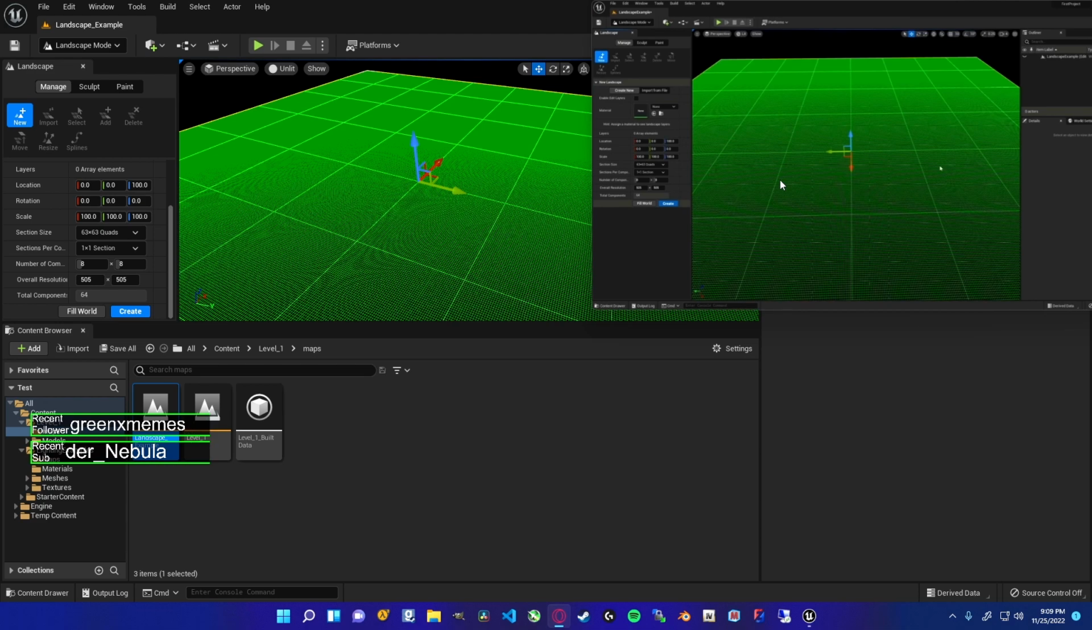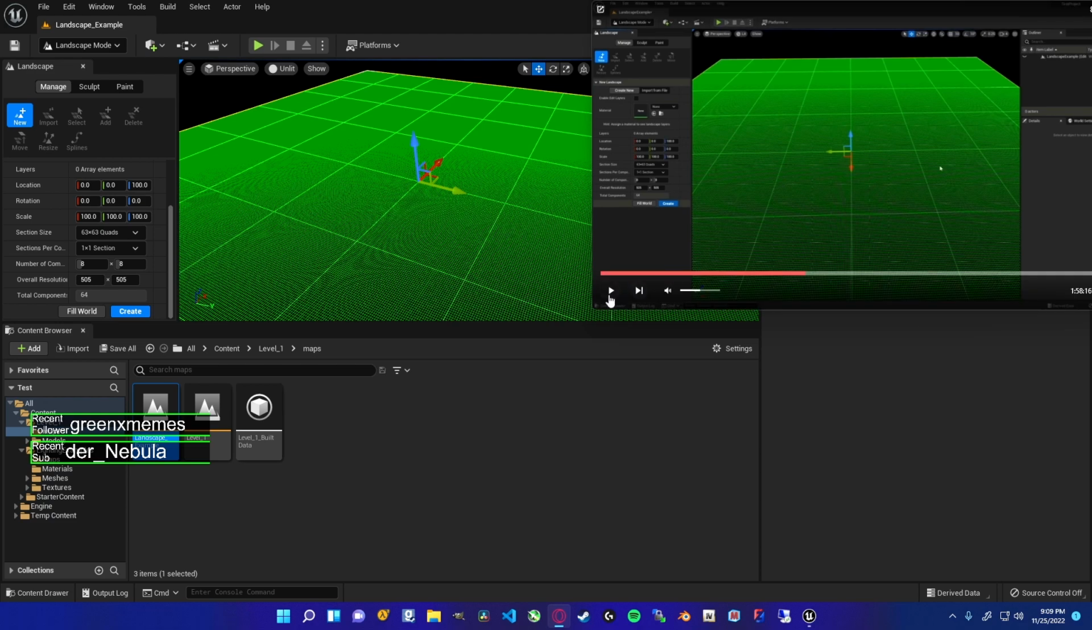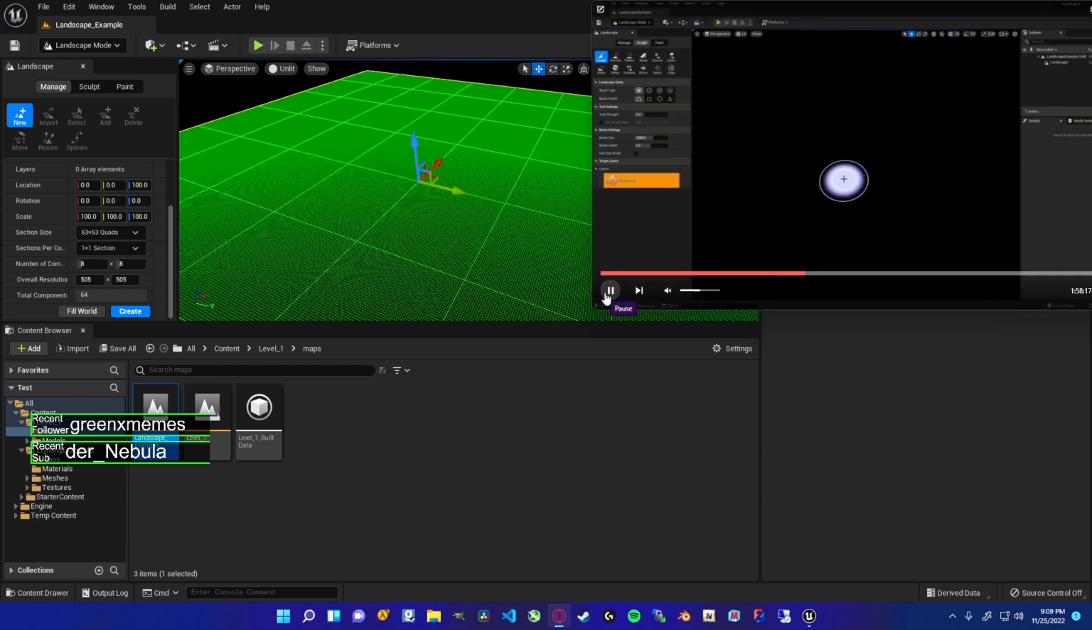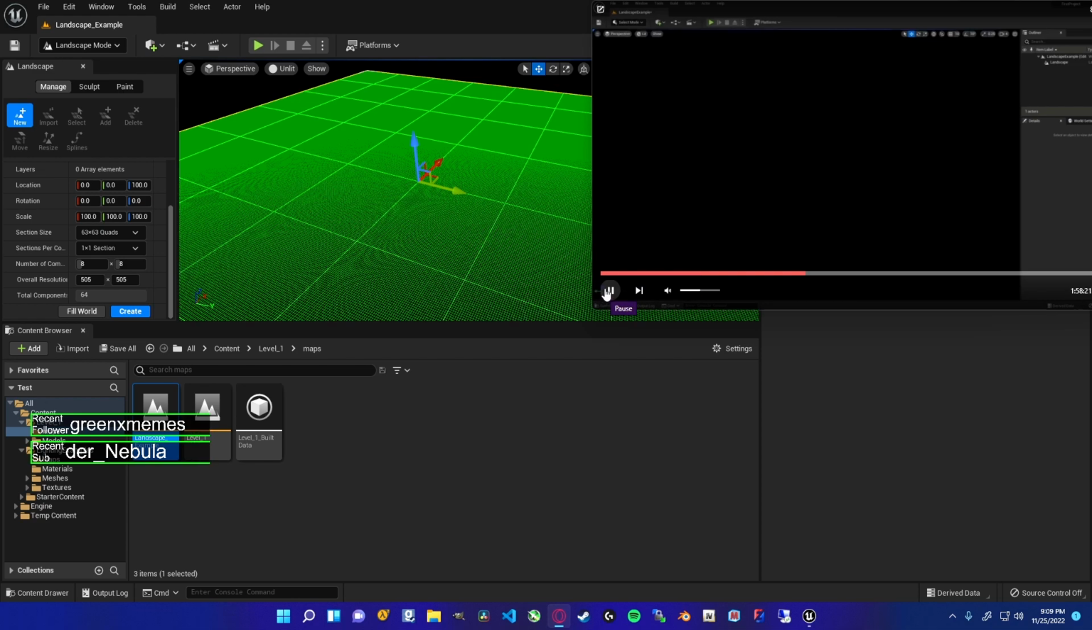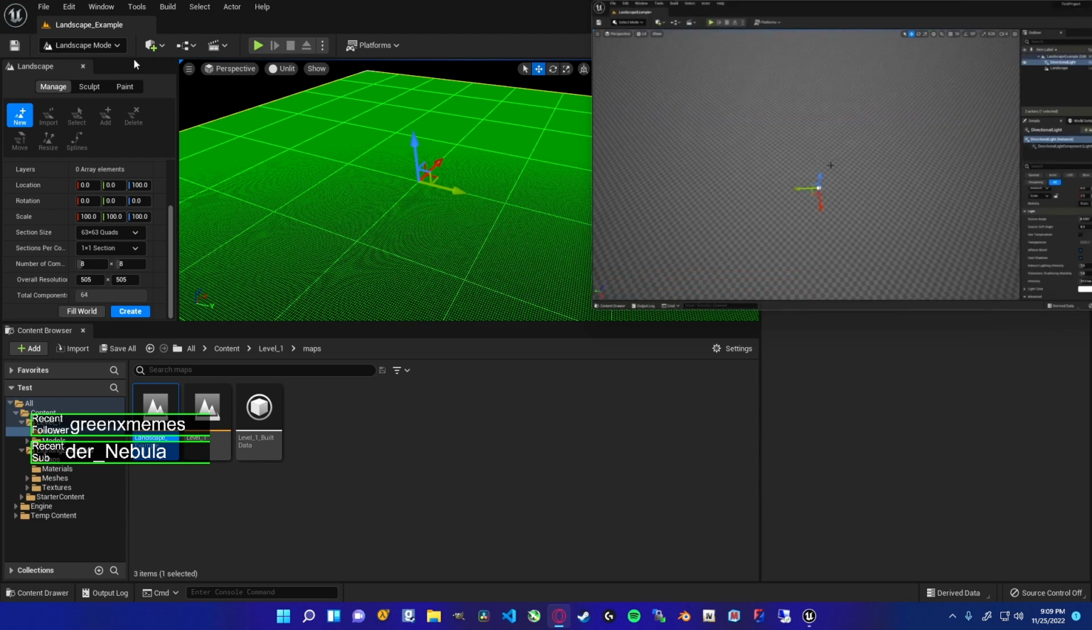Because how GTA does it, they actually split the map, so it would be more optimized when you split it. Okay, great. Now we have a landscape, but before we start editing our landscape, it's best to do lighting first so we know exactly what is happening. First off, let's add in a directional light. So add light, directional light.